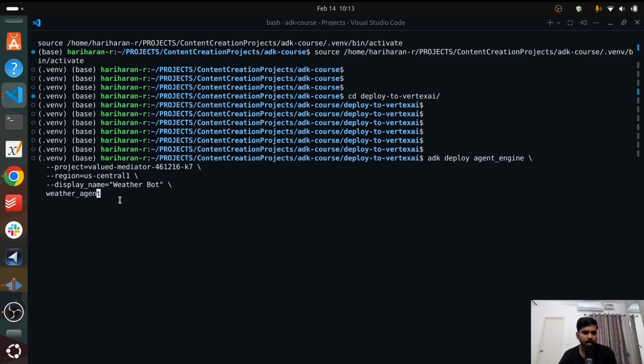I have kept my agent code inside this weather agent directory, so you should give the path to that directory. Since I am inside this deploy to Vertex AI folder, and the weather agent folder is actually inside it, I just gave the name. So now let me run it.